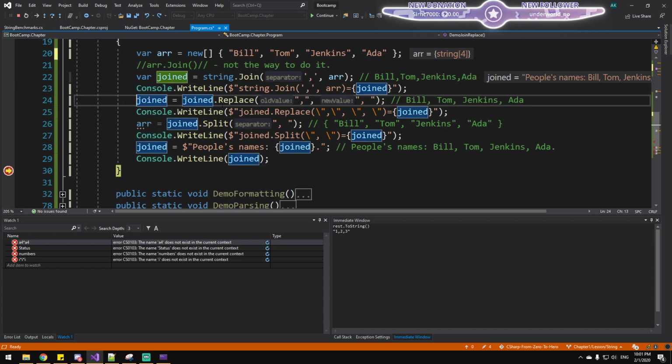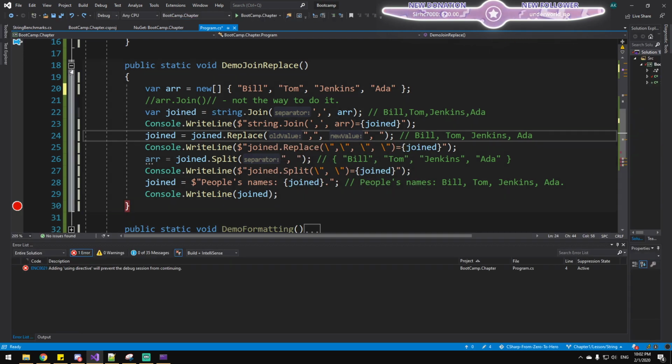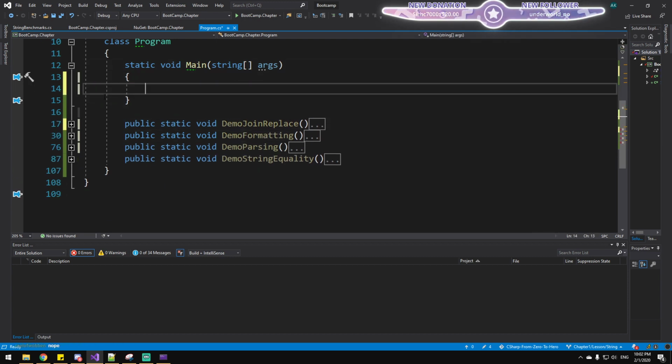So string join, replace can be called from the string itself, so can split. Replace takes old value and new value, so you replace the old value with the new value, and split takes a separator based on which you split the string. So minimal stuff that you need to care about, it handles. Any questions? Let's move on.